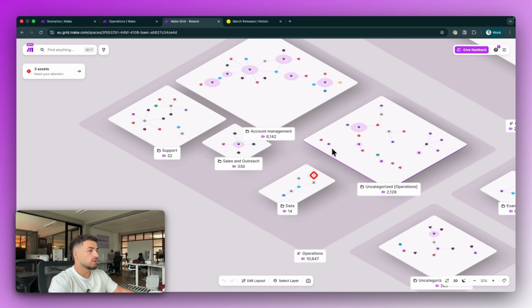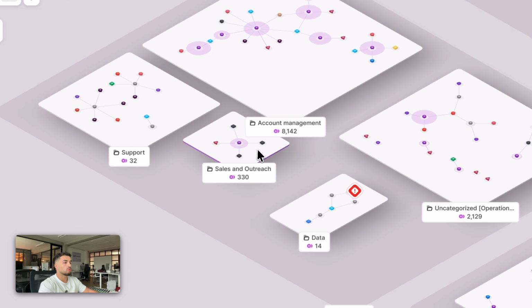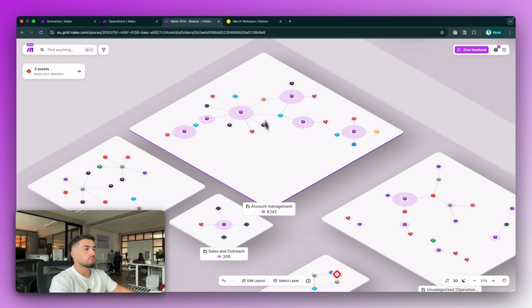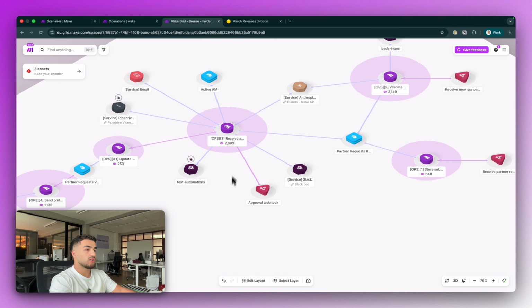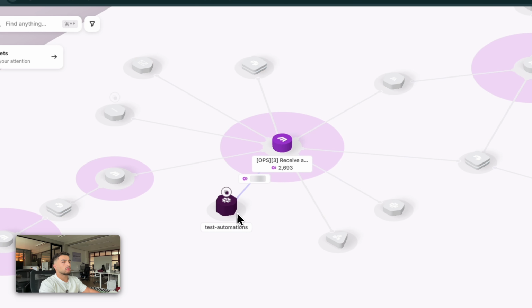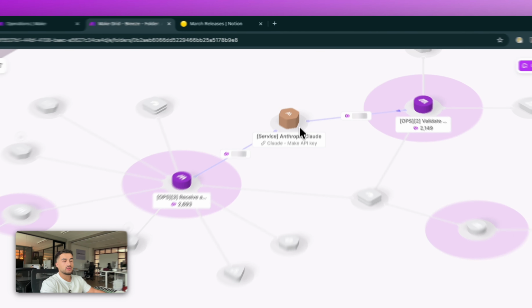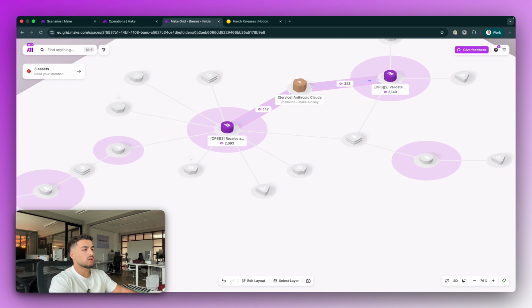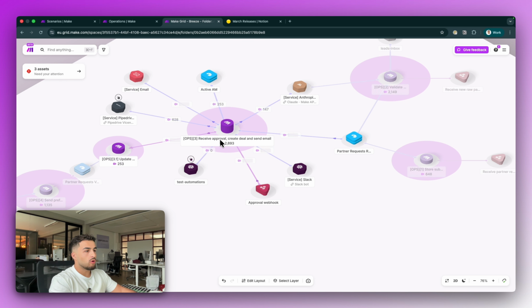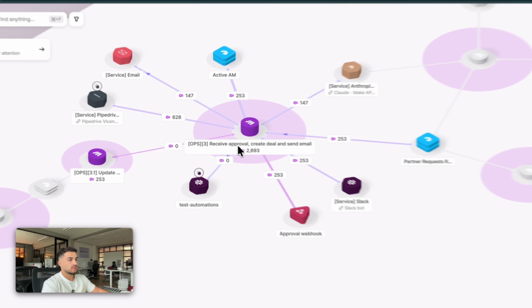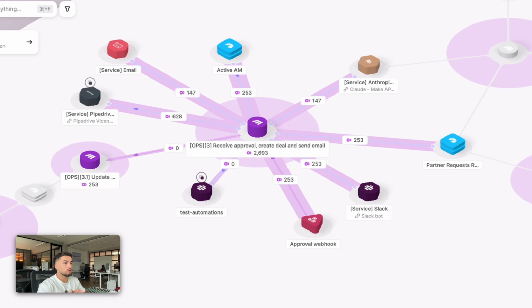So for instance, here in the operations team, I have the data folder, the support folder, account management, the sales and outreach. I have different use cases and I group them in folders. If, for example, we go to account management, we have these flows where we can see how it's connected with the CRM, with Slack, with Airtable, how we connect to Anthropic to use AI in our flows, and how the data flows. The flow ops receive approval, create deal, and send email is connected to all of these tools, and we can see how the data flows and in which direction.